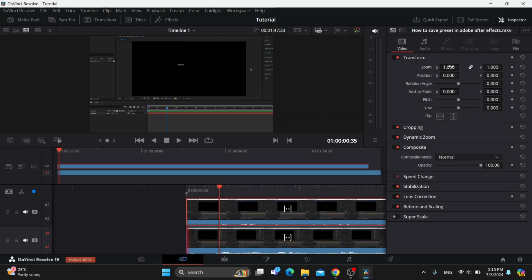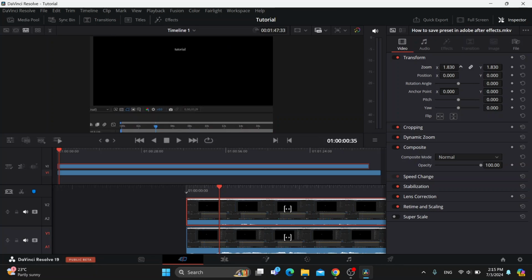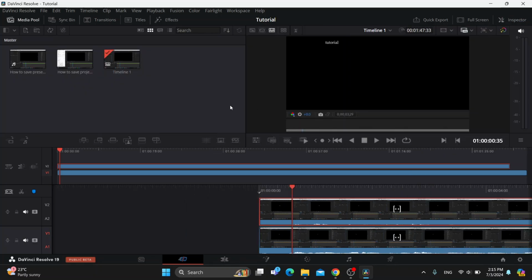You can manage how much you want to zoom it. As you can see here, you have the zoom option and so on, so you can manage to zoom into any specific part of the video that you might want to use. As you can see right here, you can manage with all the options. But yeah guys, basically that is how to do it.